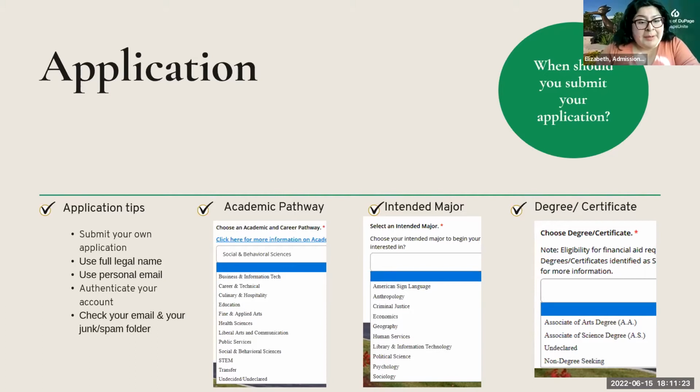When you're applying and moving through the process, you will be communicated to at the email you provide on the application. So it's really important that you have access to that email. In the application, there are three questions regarding your career track. So the first question is an academic pathway.